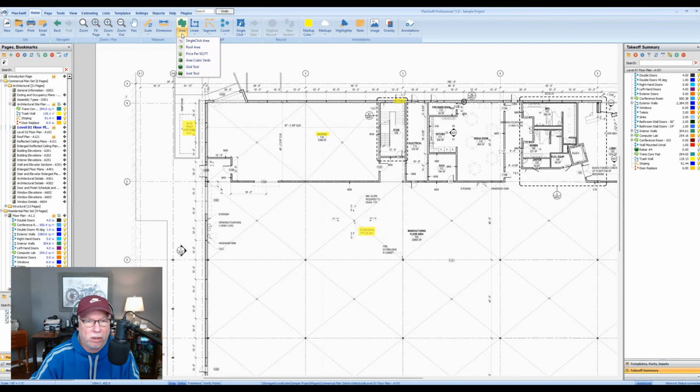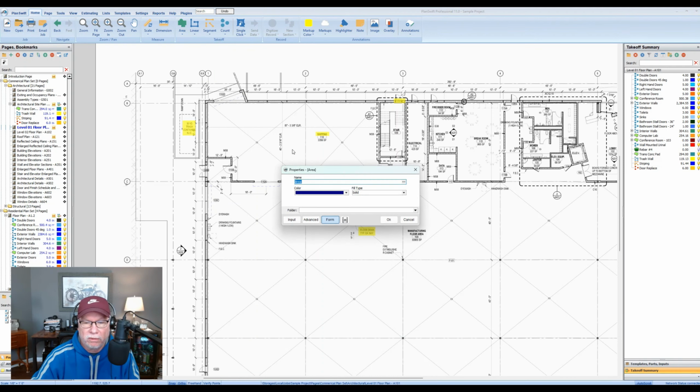the single click area. So let's go into that first. And there also is a single click icon. It's basically the same thing if you just want to go to single click and choose something. But it's duplicated. I don't know why they did that. You have to ask Plan Swift. We'll talk about single click area first.